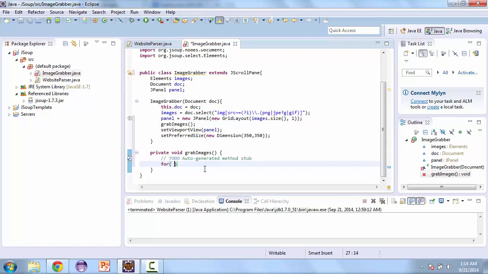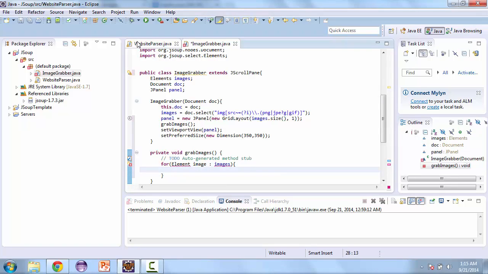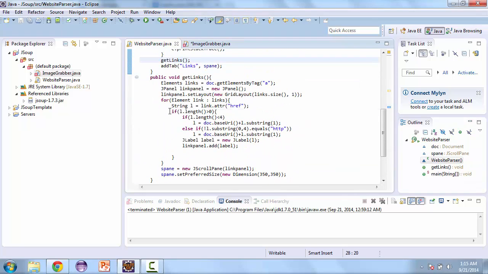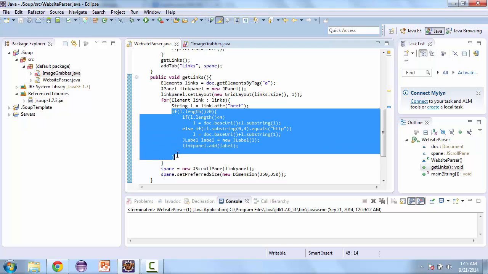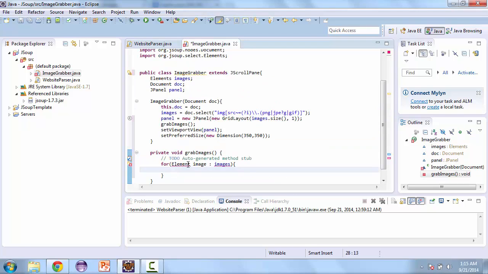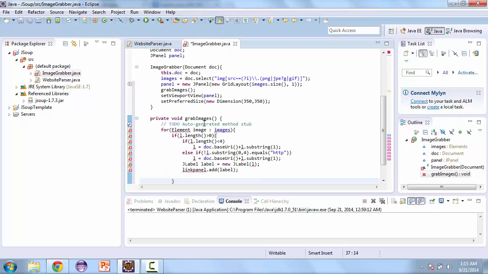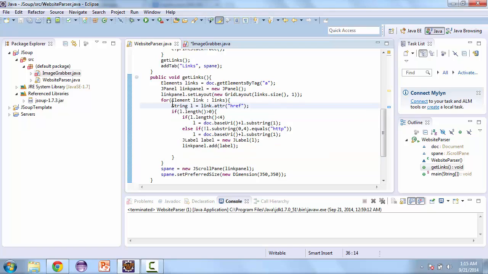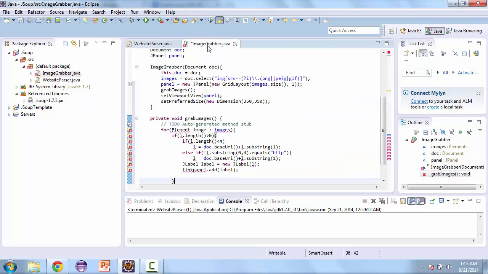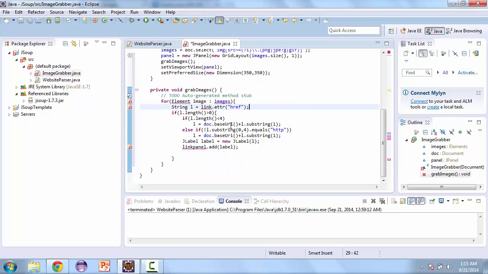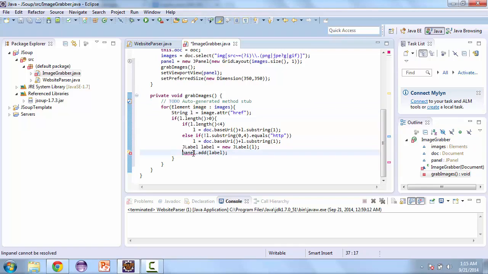And then now for each element, I'm going to call this image, that is in images. We're going to do the same thing that we did earlier. So here we just copy this. And here we're going to add it to panel instead.